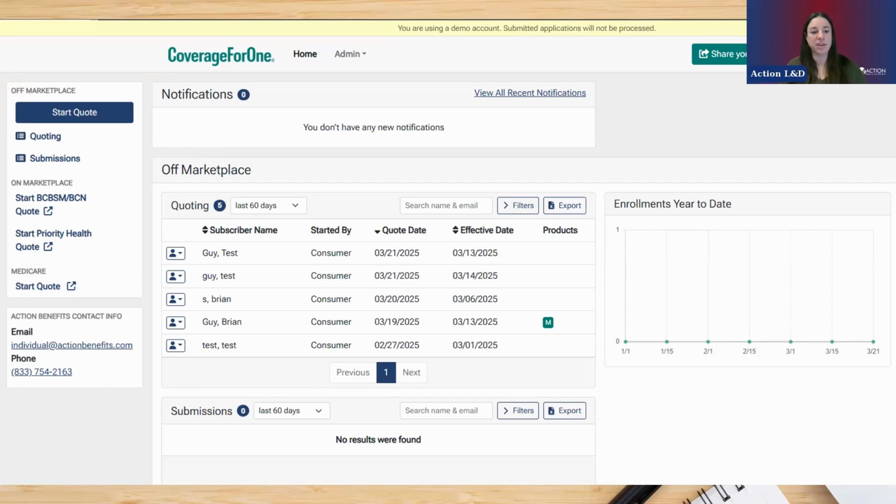Your homepage or your dashboard would look like this. As you can see on the marketplace, you can have your Blue Cross, your Priority Health quotes right there on the left. Then you have your off marketplace quoting right here. And then you have your Medicare quotes you can do there. Help, you always have the individual team right there helping you. Shout out to any individuals, team and members who might be on this webinar right now. And then you have your off marketplace business listed right there for you.